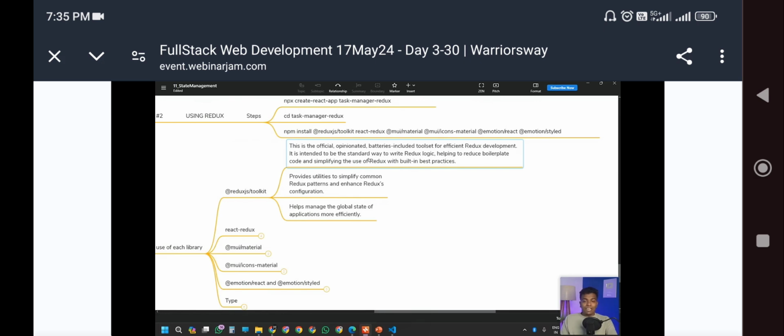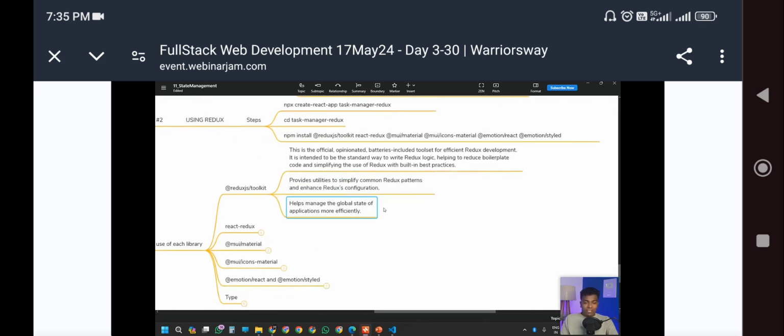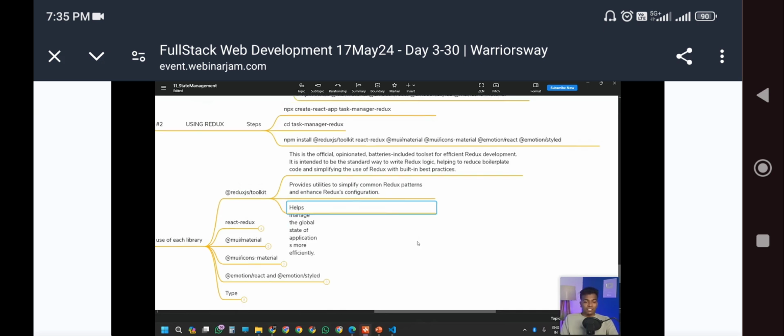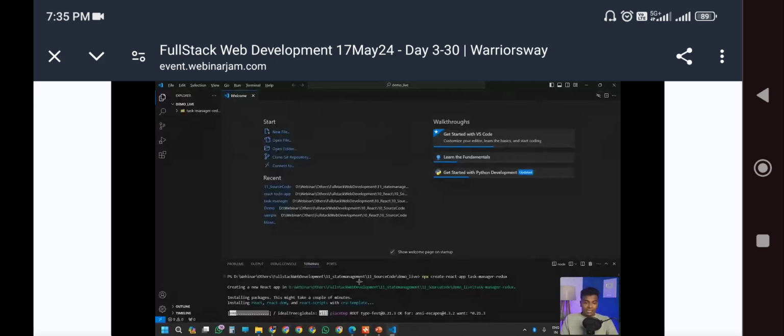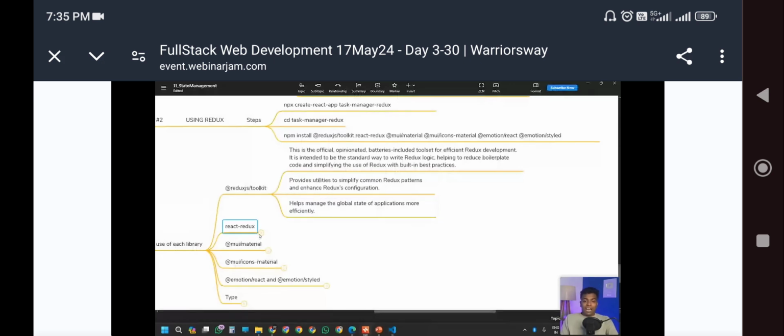It is intended to be a standard way to write Redux logic, helping to reduce the boilerplate code and simplifying the use of Redux with built-in best practices. It provides utilities that simplify common Redux patterns and enhance the Redux configuration, and it also helps manage the global state of the application. As I've already told you, the global state can be managed very well by Redux instead of the context API. That's what the Redux Toolkit library is needed for. Yes, still it's installing. And React Redux.